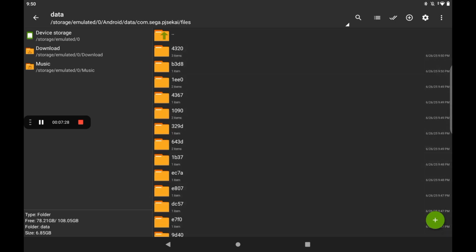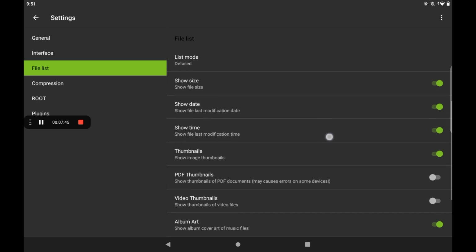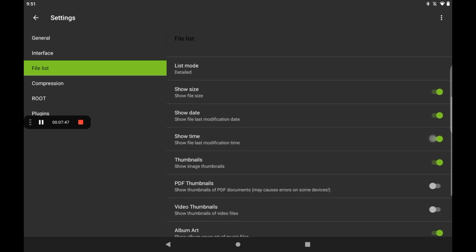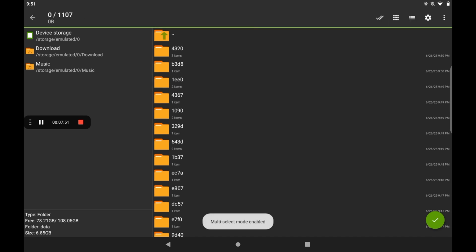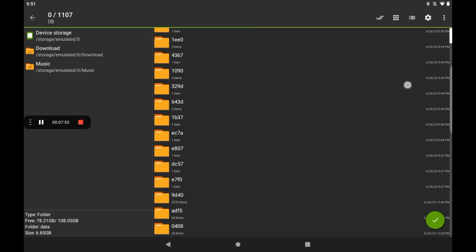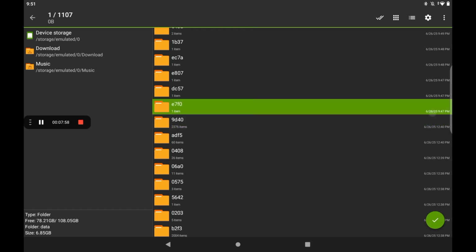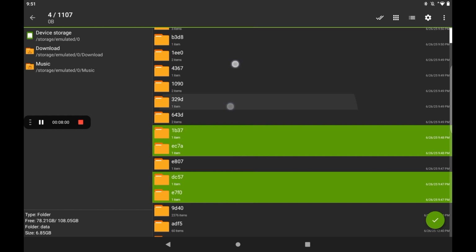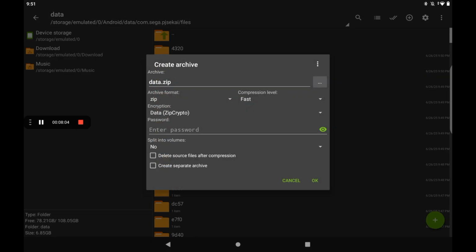And I like to set it so that you can see the exact time. I sort files by date, and I also have show time right here, so that I can just choose the most recent ones, because it's 9:50 p.m. right now, so obviously the ones that are in here from 12 p.m. won't be the ones I need. So you're just going to select all the ones that are the recent ones.